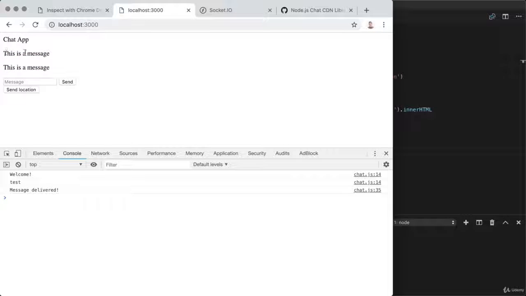Now, this alone is a good start, but it's not particularly useful because what we really want to do is render the message text inside of there. Let's go ahead and figure out how we can get that done.